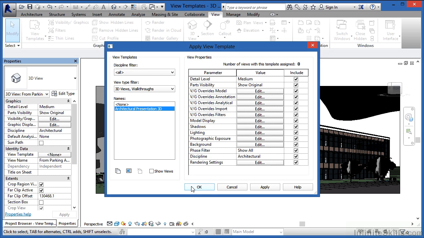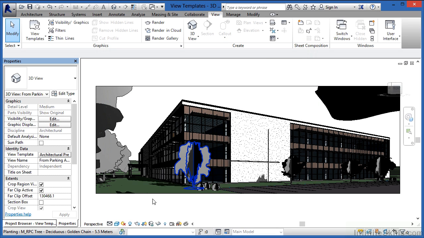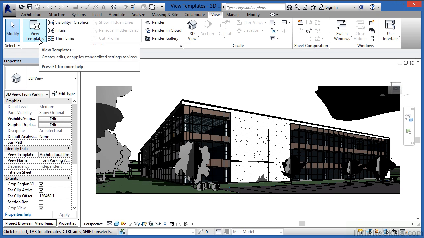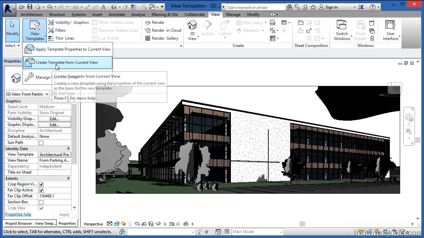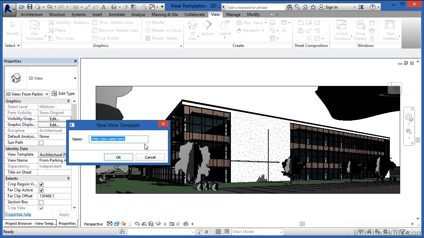Use the Architectural Presentation 3D, click on OK, and now we can see that the view template for Architectural Presentation is now applied to this, and if any changes to that view template would occur, it would update each of our views that have this associated with it. Now, if we want to create a view template from scratch, that's easy enough to do. Underneath here, you can go to Create Template from Current View. If you select that, it'll ask you to give it a name, and if you click on OK, you would now have a new view template that you could pick off of the pull-down list, and it'll have all the properties that your current view currently has.